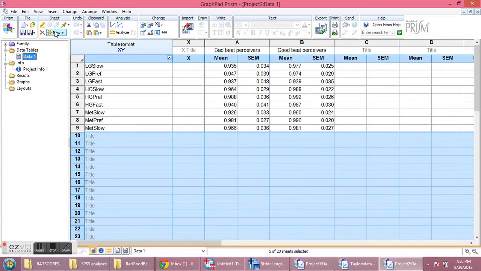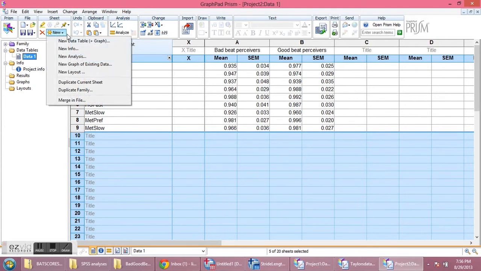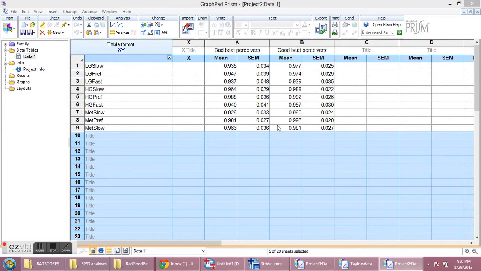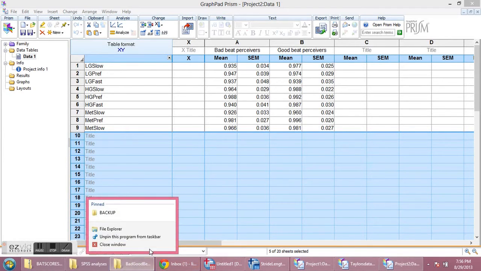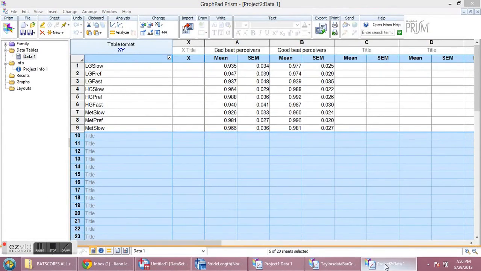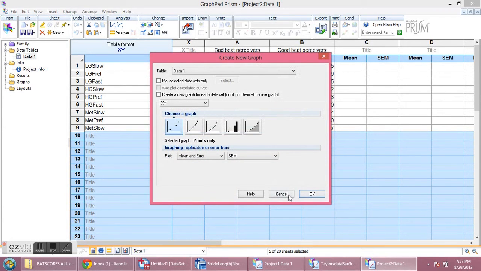Now you can go ahead and create a new file, a new graph of existing data, and it will pop up. Sorry, it takes a little while because the computer isn't very used to having many programs open at the same time. If you find that Graphpad hangs, you can simply hit escape to get it to wake up again. The good thing about Graphpad is it will also save every 2 minutes.